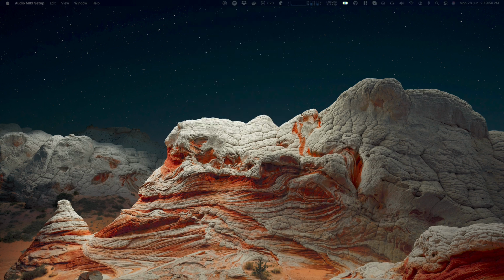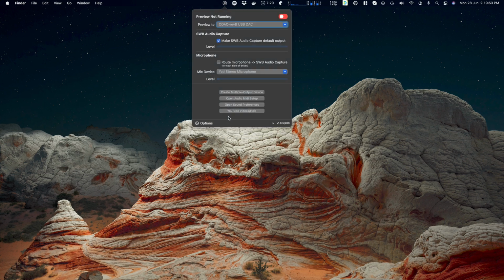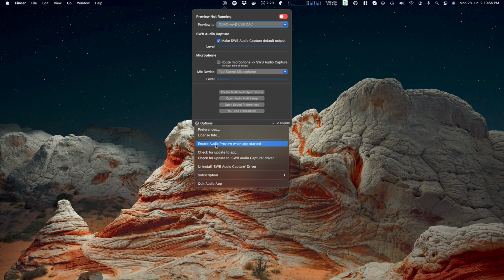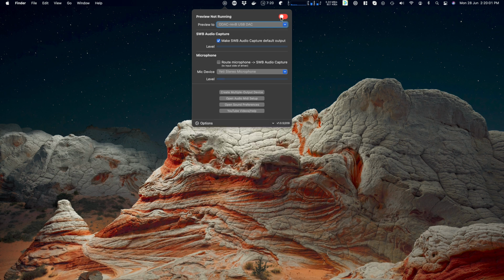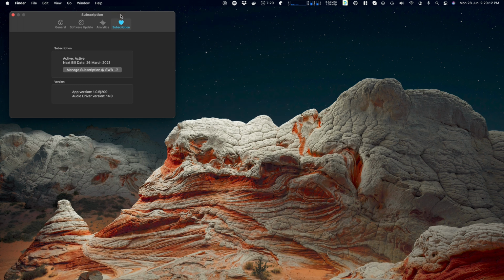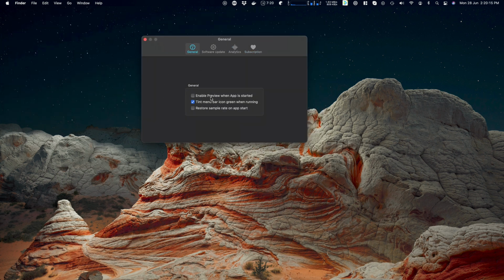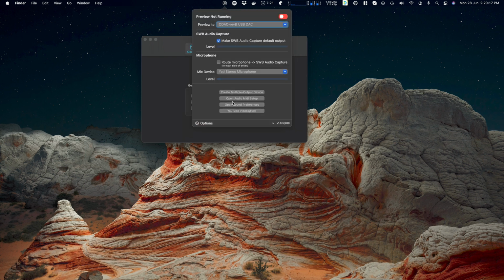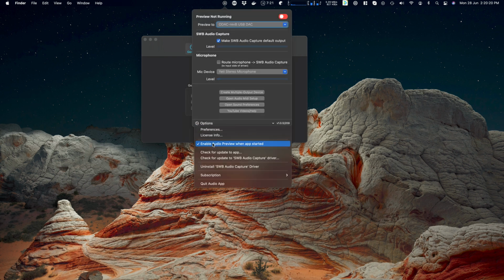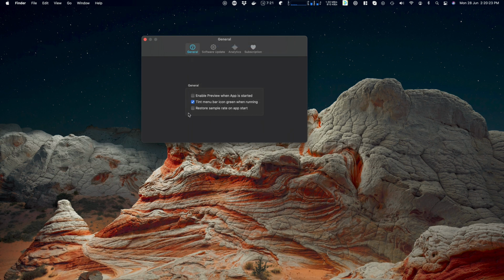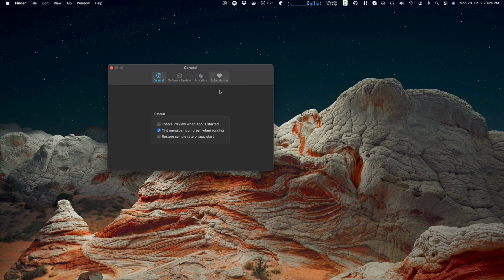What else was on my list? The menu. Right. So this Enable Audio Preview app, when started, is basically just saying you'll enable this preview up here when SWB audio app is started. It's the same option that you'll find in preferences when you go to general and tick that. So if you tick that, it will be enabled here, and if you untick it, it will be deselected there.